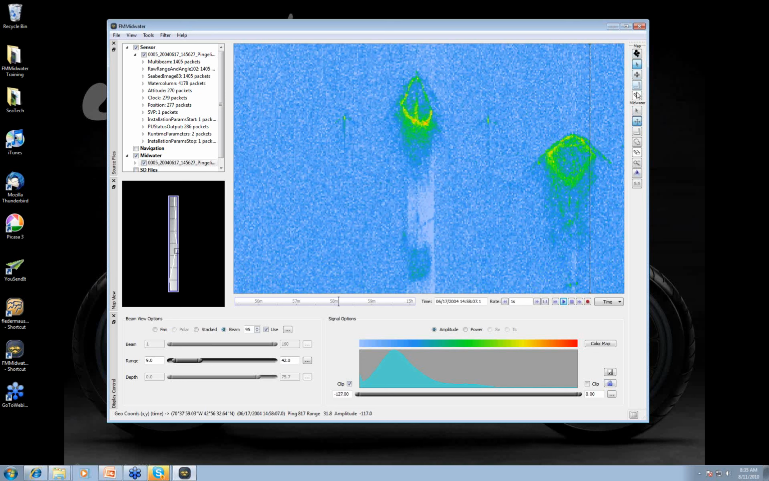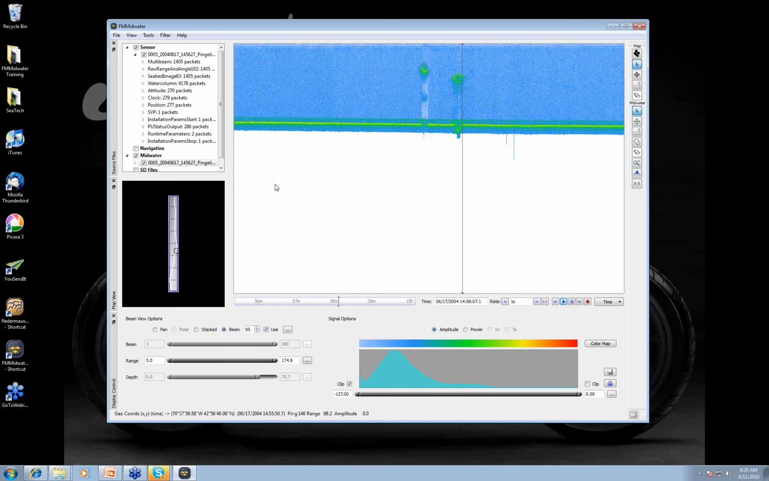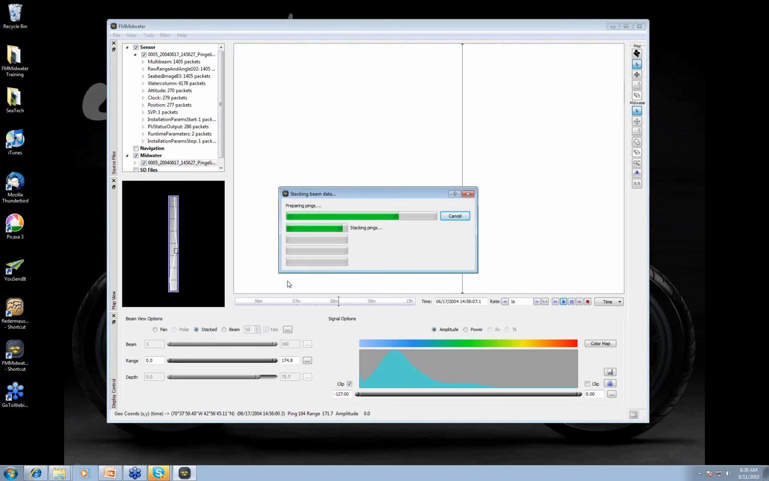So these toolbar options have to do with the map view, and these toolbar options have to do with the midwater view. Now if I zoom back out, the most useful view, when you want to get right to the meat of the data, is what we call a stacked view.